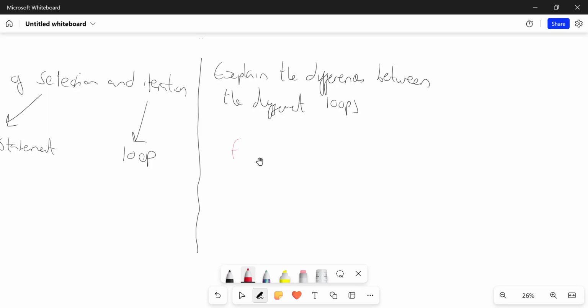Okay, so I'm going to do a for loop, which is a count controlled loop, which runs a set amount of times.